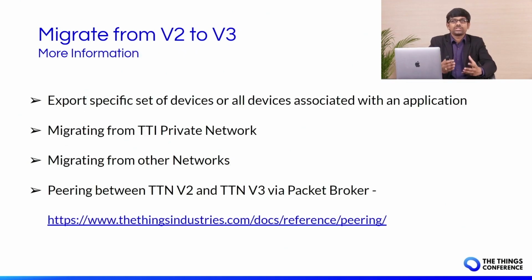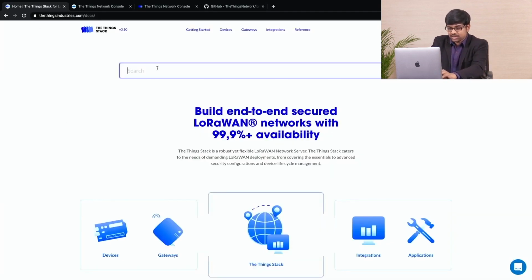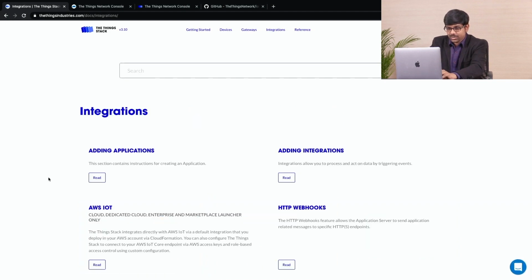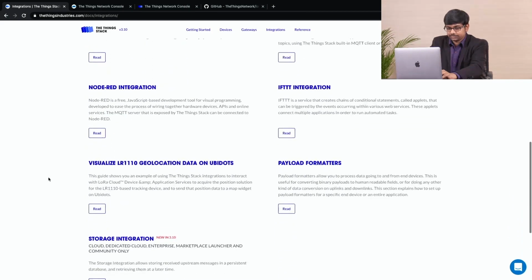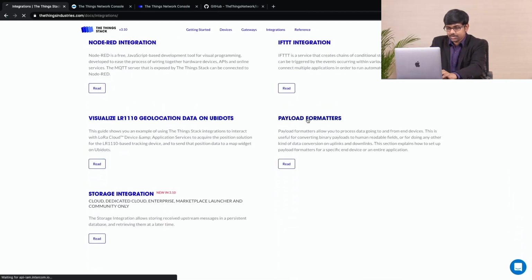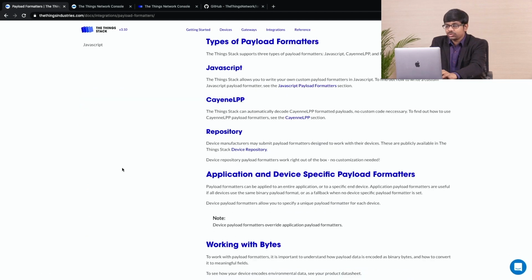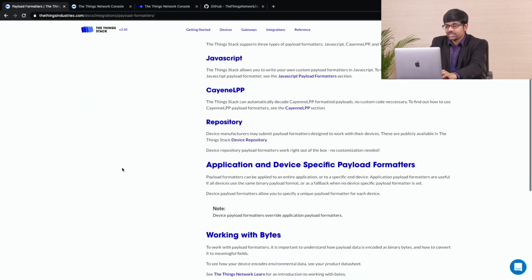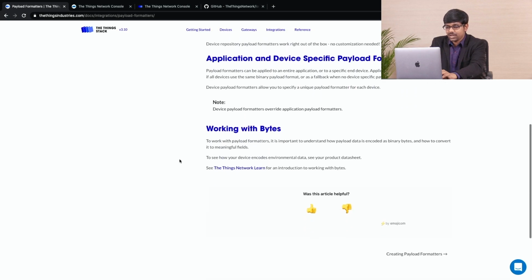Here is some additional information. The migration procedure does not include payload formatters, but migrating the payload formatters from V2 to V3 is pretty straightforward. You can take a look at the payload formatters documentation. Let us take a look now. Search for payload formatters. You can go through the various types of payload formatters supported by the The Things Stack over here. Let us get back.